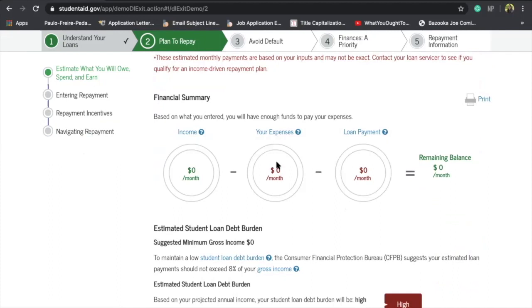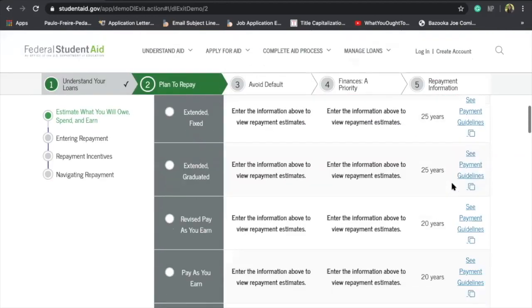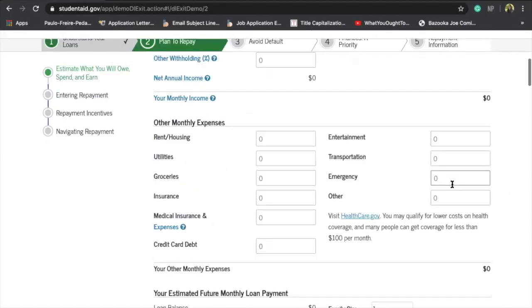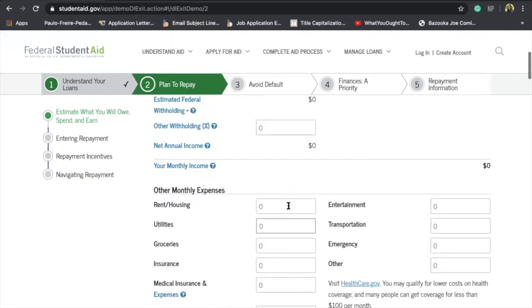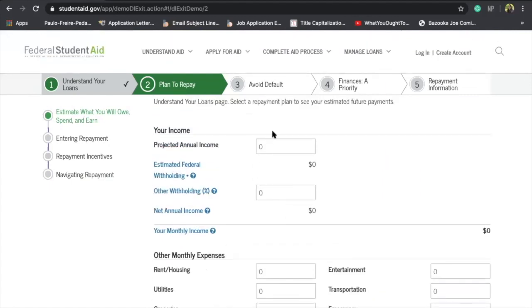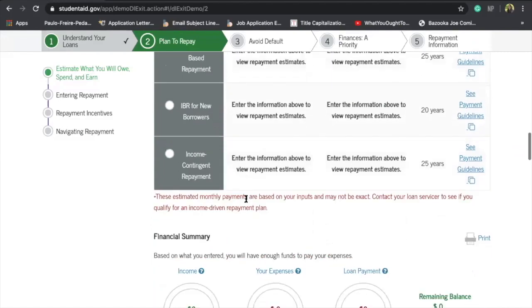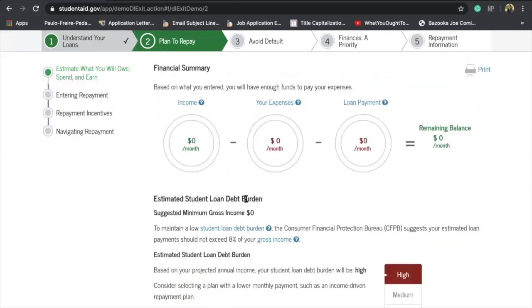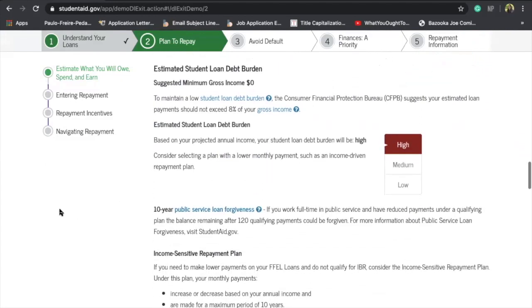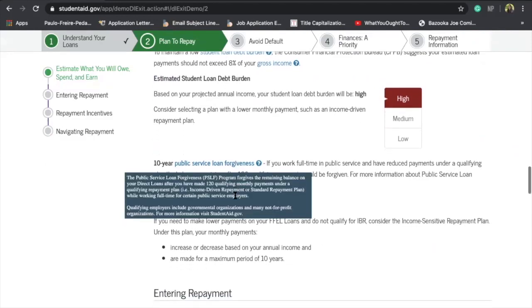So this will be income, expenses, loan payment, and then remaining balance. If that remaining balance is negative, that's not what we want. We do not want that to be negative. So that means we need to go back up here and look at where we can adjust. Your income may be lower than what you'll make. You may have projected lower, you may have projected higher, you may have projected right on. Like I said, all of that will depend. But you just want to make sure this is not negative. And from there, it will show you what your loan debt burden looks like according to all of that information.